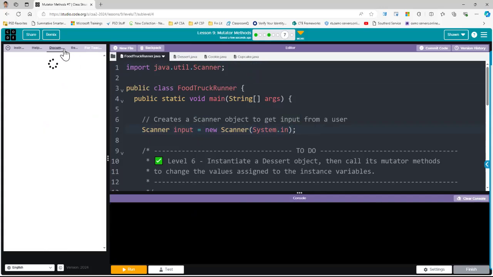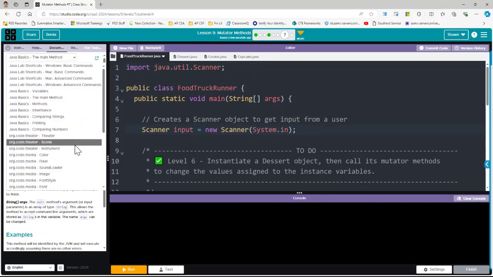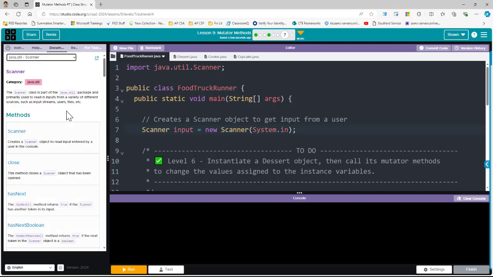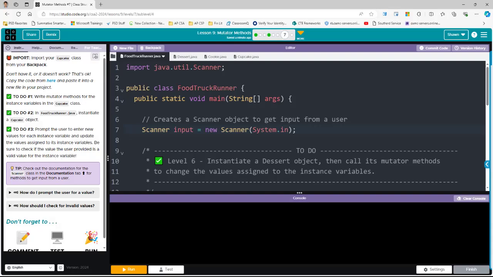If you are curious, if you go to documentation, you'll find the Scanner class here, I believe. Here it is. There's java.util.Scanner. It'll tell you what it is. It's part of the java.util package and primarily used to read inputs from a variety of different sources. So when you use Scanner, it's going to create that Scanner object, and it's going to get the input from the user. So check this out. So you might wonder, how do I actually use this? I'm kind of confused.